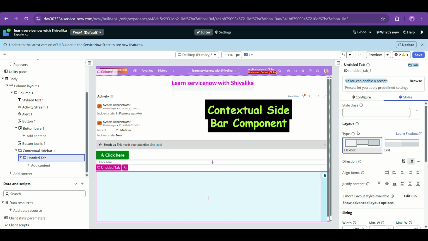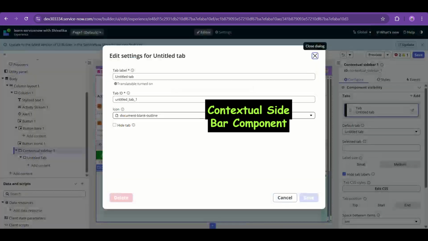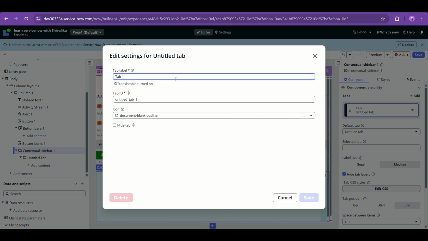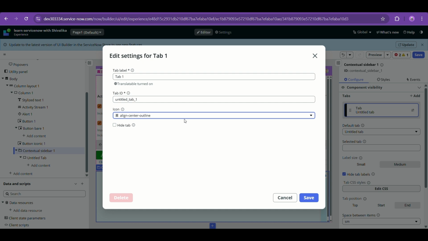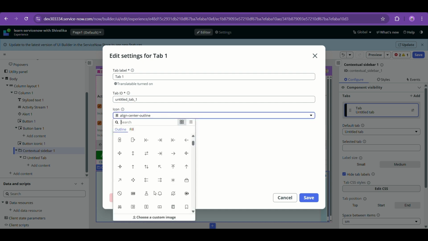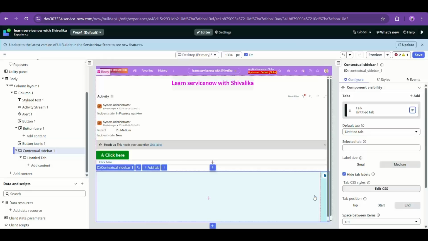So let me just rename its untitled tab to something. If you click on settings, here you can change the label. So I'll just change it to tab 1. You can also change the tab ID. Untitled tab 1 is selected here, so I'll let it be. You can also choose an icon for it. I'll select some good one. This one is good.